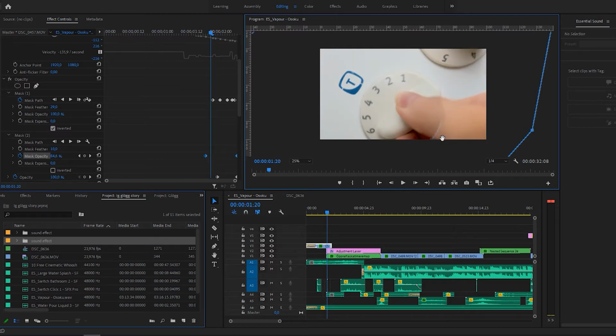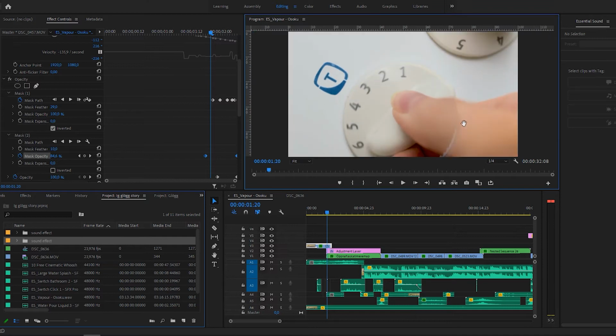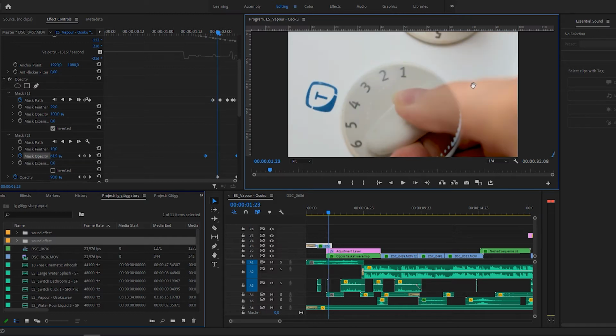Right here you can already start to see the outline of the bottle on the thumb. I thought that merged into the next scene quite nicely, instead of just having a full opacity mask. As we go through here, you can see that the bottle starts to show already.